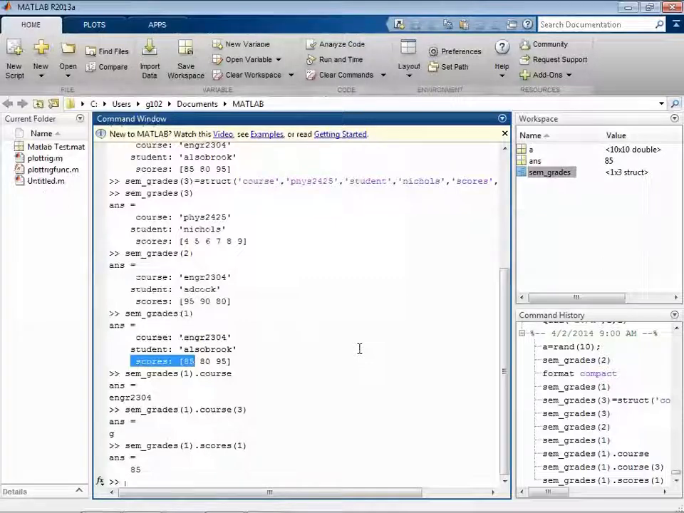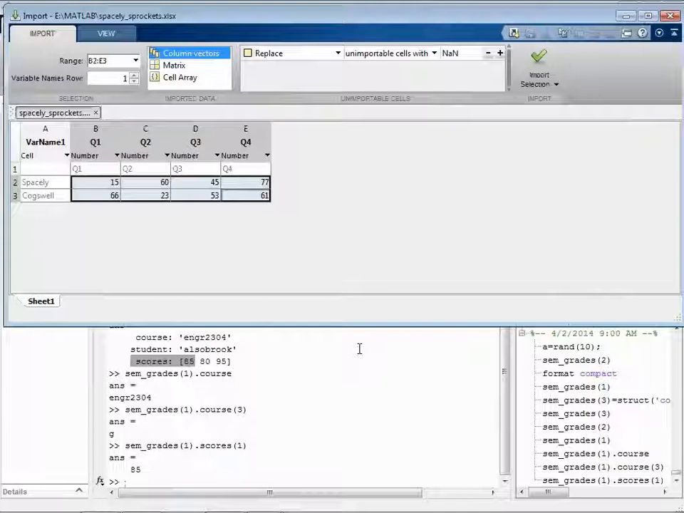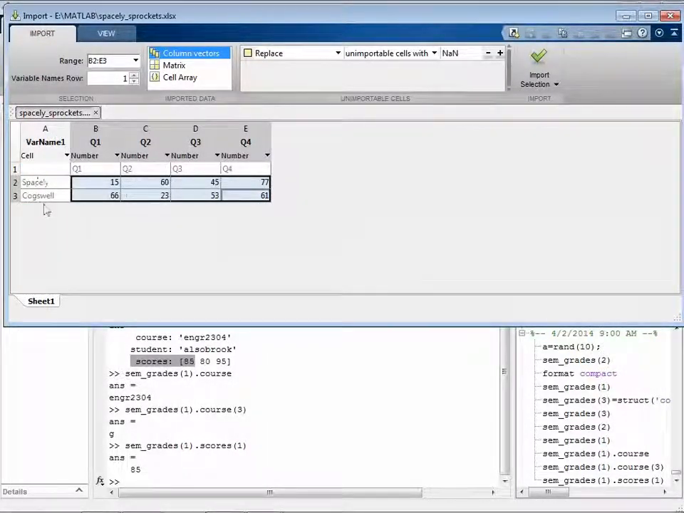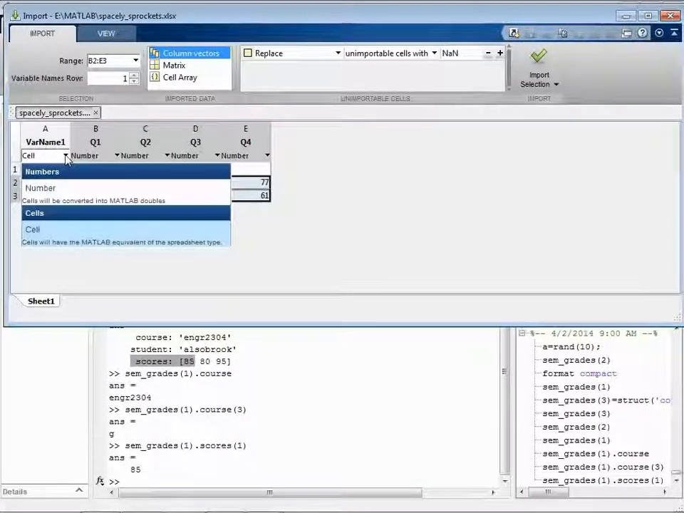A cell array is really good for things like Excel spreadsheets. So I put up spacely sprockets. When you import a spreadsheet, you have choices. You can have 5 different vectors. This name, this name, this name, this name, and this name. You can change the target type. I can make it a, oh, it's making it a cell anyway. This particular column, it's making it a cell anyway, and I don't have a choice. I can't make it a string.